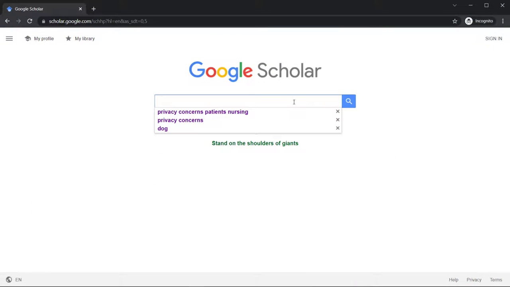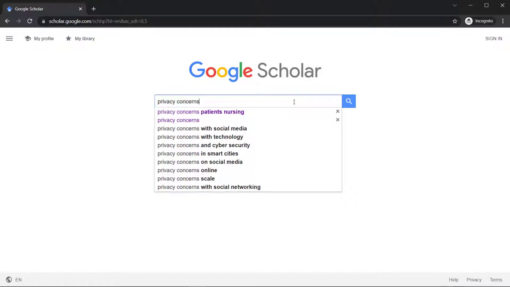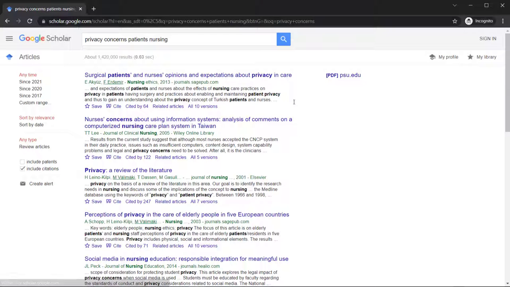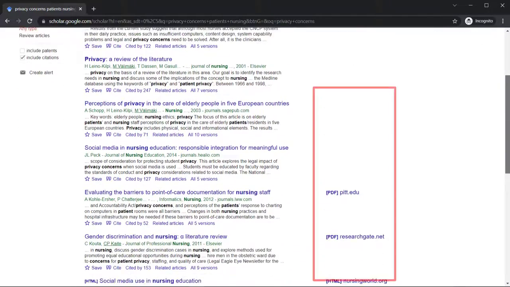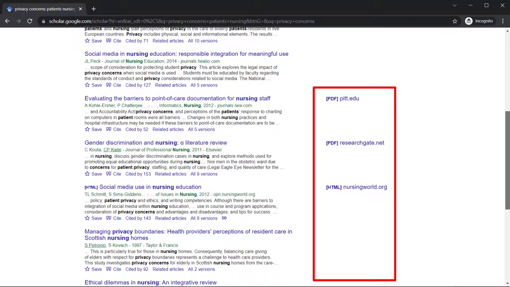Next, let's look at Google Scholar. This is a search engine rather than a library database, so it's a little different. By default, Google Scholar shows links to the full text that it's able to find from public websites. You'll find these to the right of the search results. To access the full text, click on the link here if there is one.